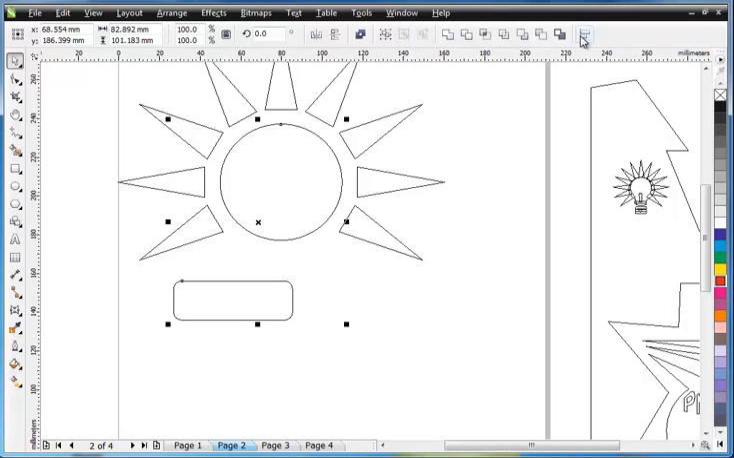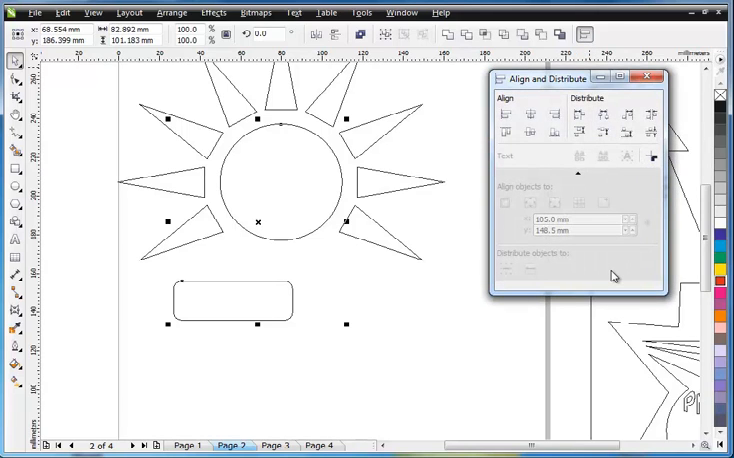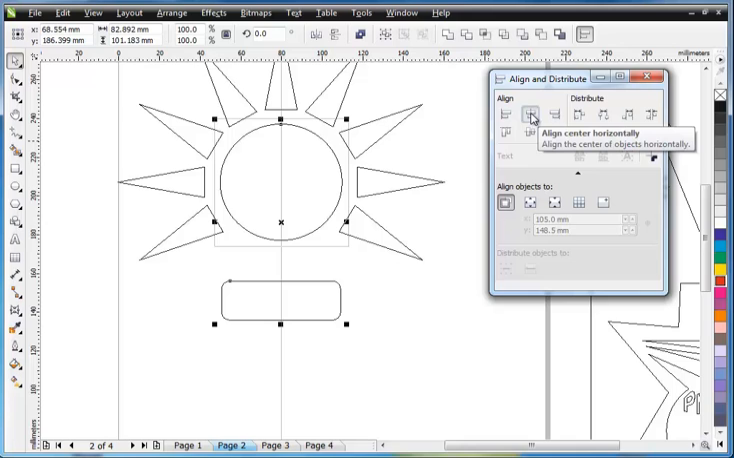Maybe let's choose the Transformations palette. The top of the Align and Distribute window has two sections, Align and Distribute. For now, we'll only be interested in the Align section. Click on the Align Center horizontally icon. As you can see, the rectangle was aligned with the circle.